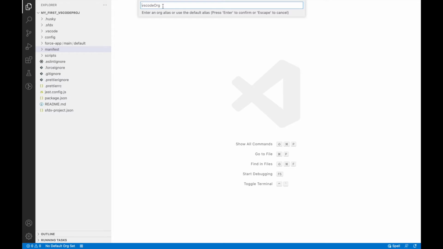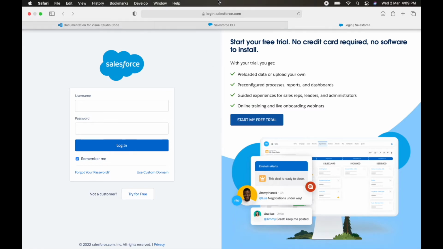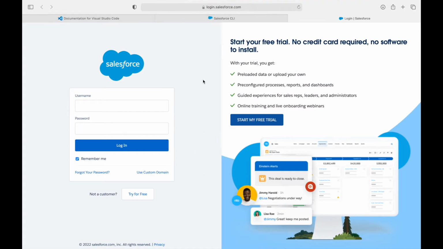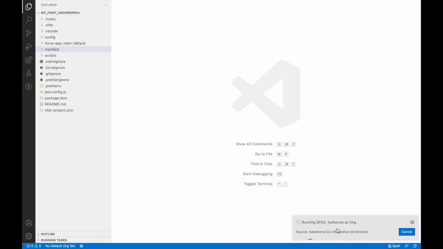Now it asks for a default alias, any kind of alias that you want to put. So I'll say first org connection and I'll say enter. As soon as I do that, a pop-up comes up and asks me for the username and password, which is the credentials for my org. Now let me go ahead and authorize my org. So let's click on login. When I say login, my org is successfully logged into in my default browser, and when it is successfully logged in, you should see that VS Code also shows a prompt saying that the authorization has been successful.